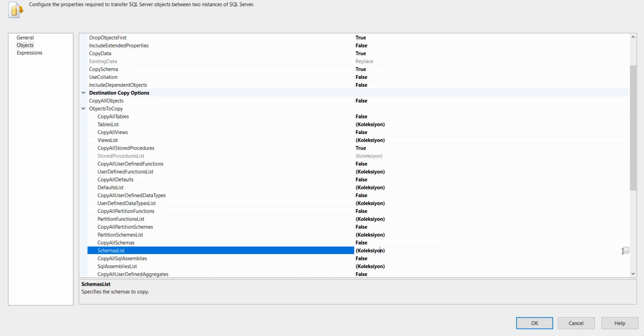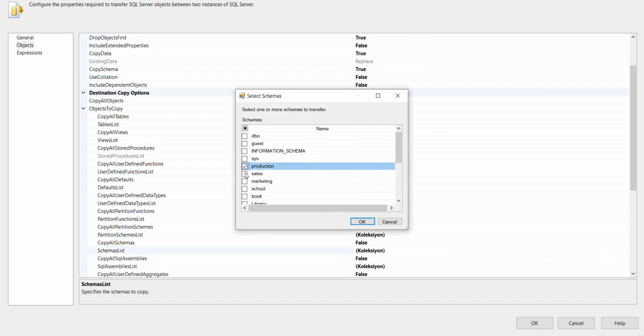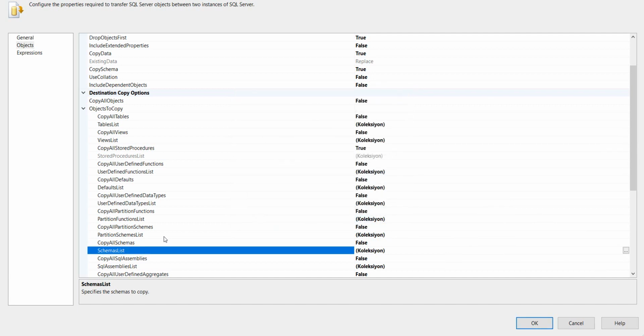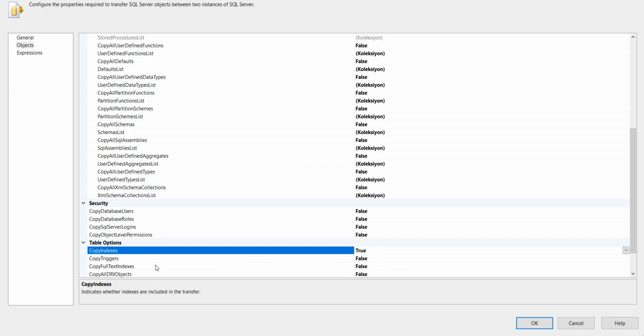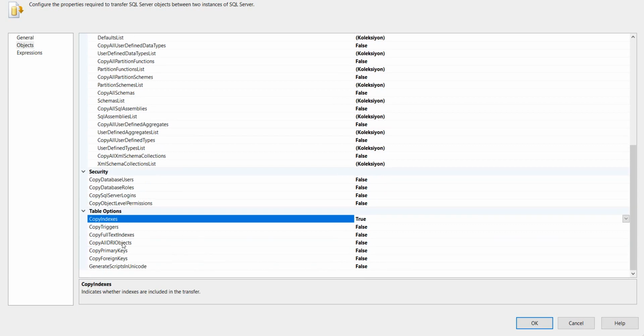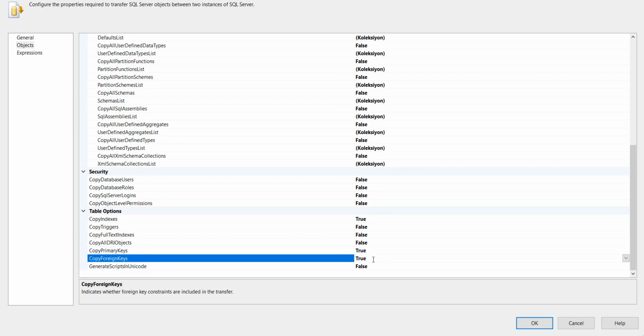And schema list, come here and say production and sales. Okay. And what else? And copy security. No, I don't want to copy my usernames and all these objects related to security. And indexes, okay. Copy triggers, if you want, you can click it. Copy full text indexes. No. Primary key and foreign key, of course, yes.